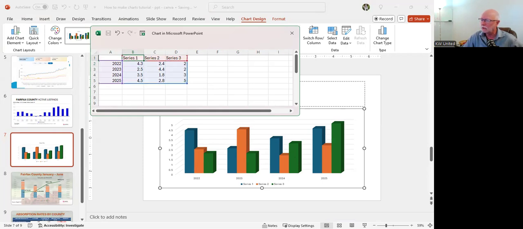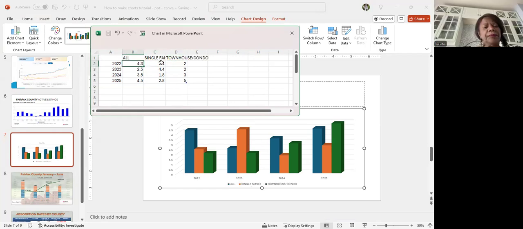And what are we going to do here? Well, series 1 is blue, series 2 is orange, and series 3 is condo. So I'm going to say we're going to do all, single family, and townhouse condo. So that's what we're going to do with this one.